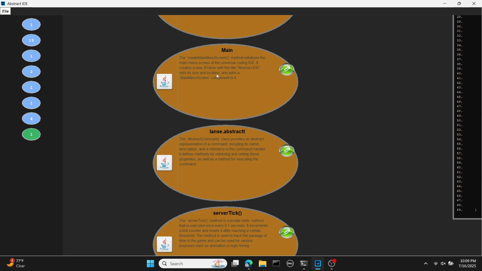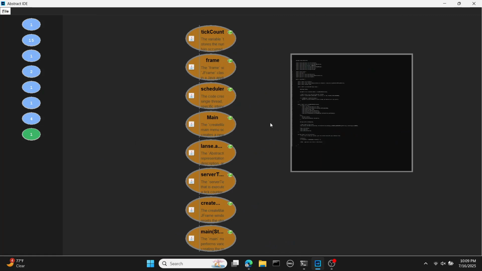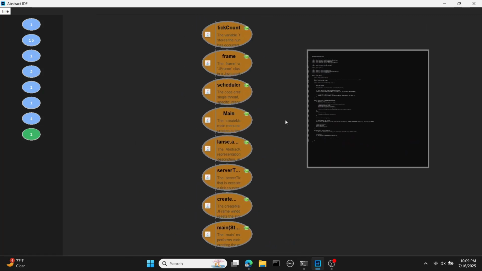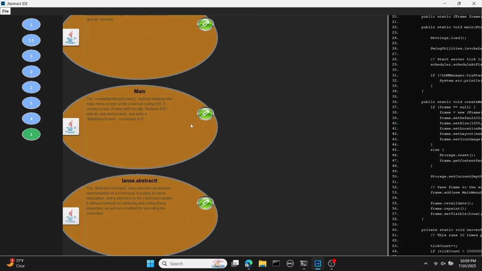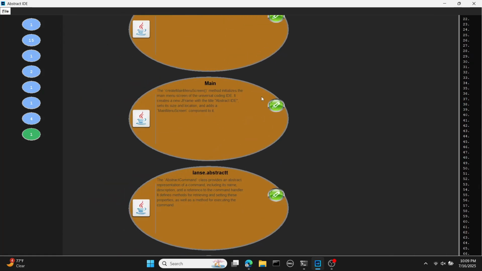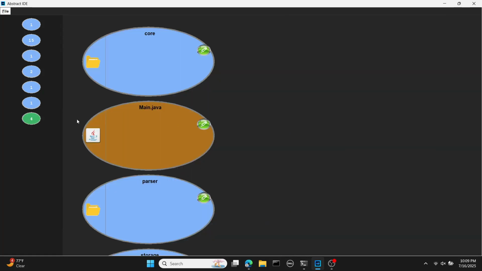And each bubble kind of gives an overview of what that piece of code does in plain English, so you can read it. It should save these into a description JSON, and you can edit each one of these, assuming it wasn't being broken right now for whatever reason.